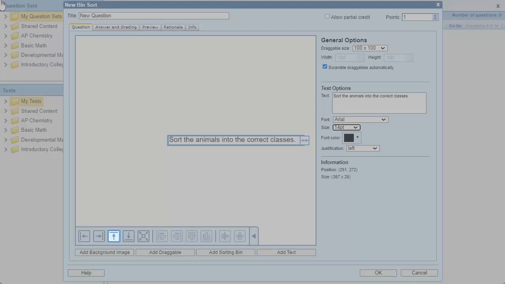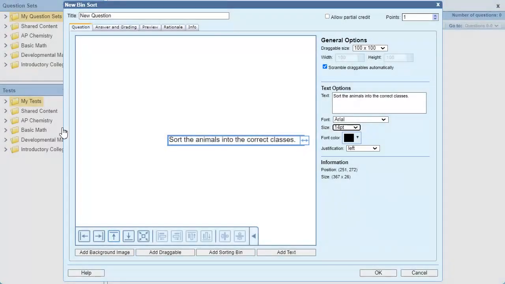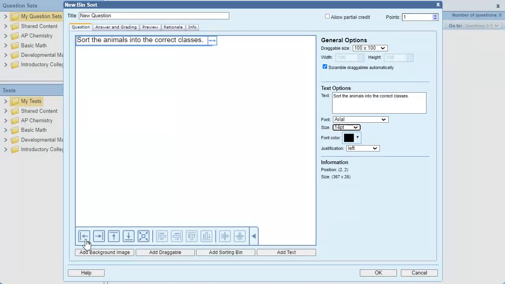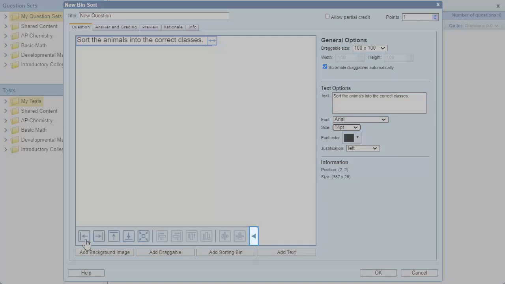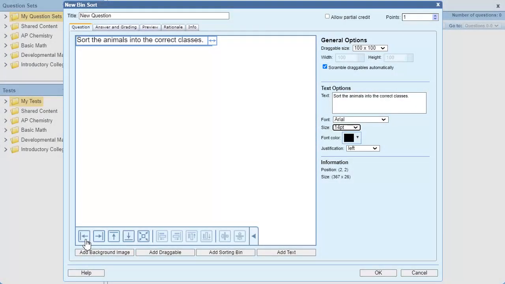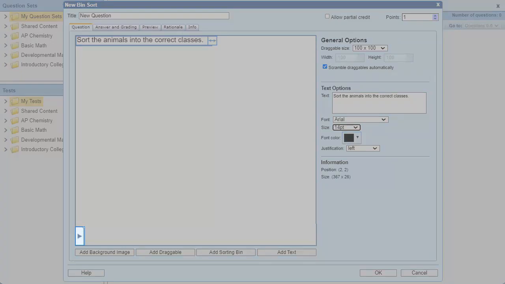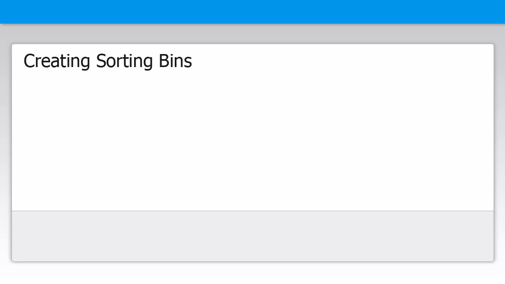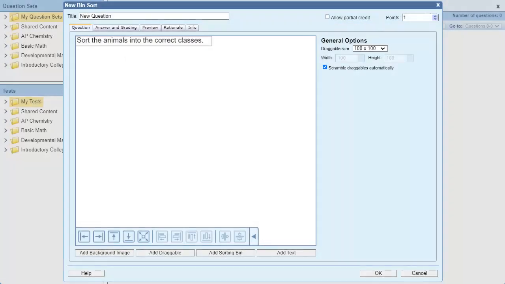I'll start by clicking the top align button. Then I'll click left align. If you need more space when you're working on your question, you can hide the palette by clicking the collapse button. And you can show the palette again by clicking the expand button. We've added the instructions for the question.